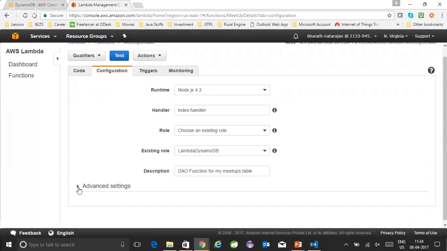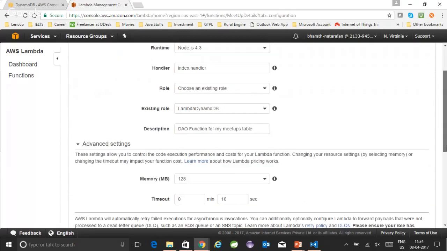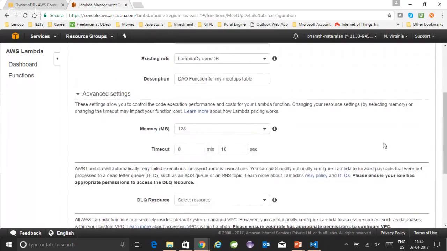So if you go to advanced settings, Lambda automatically allocates your CPU, network bandwidth, and disk input/output. It's automatically allocated by AWS, so you don't have to worry about it. From the user perspective, what you enter is just the memory, how much memory you need.